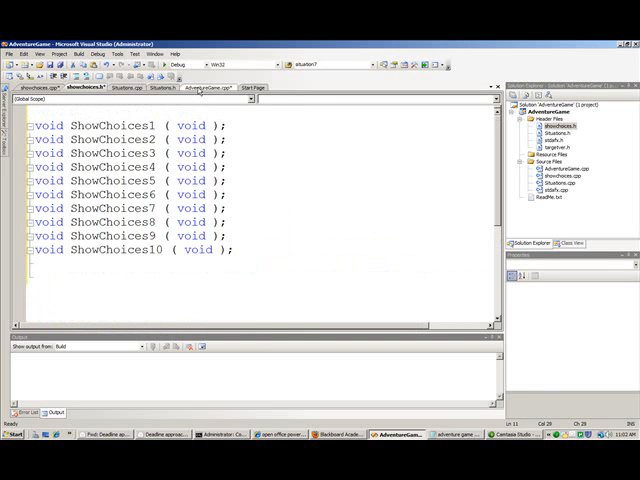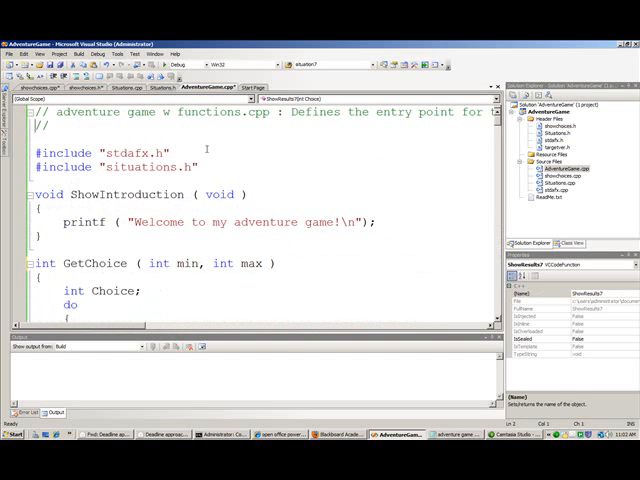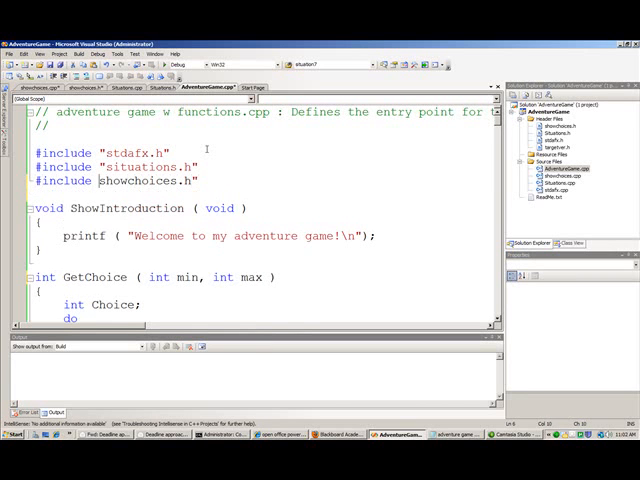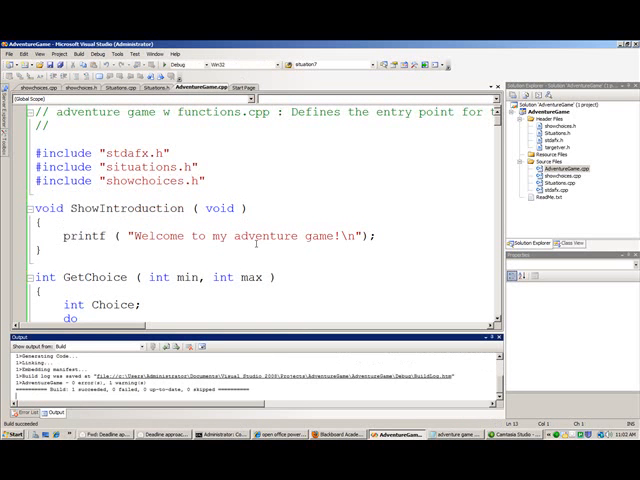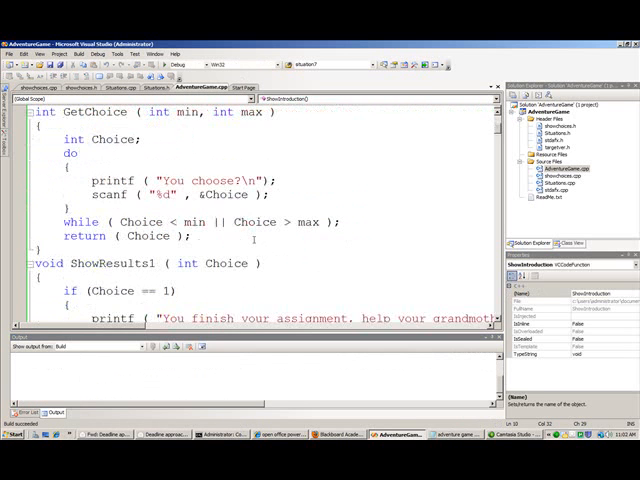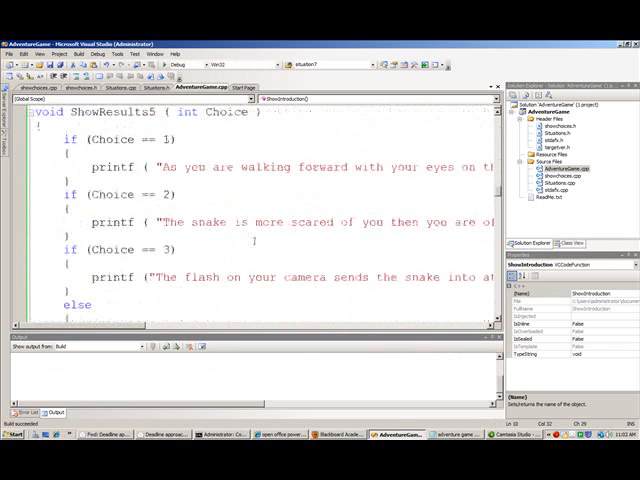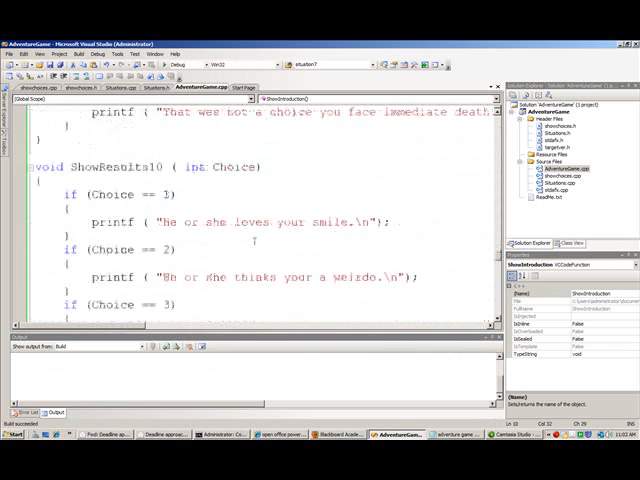Okay, now all I have to do is go out to Adventure Game, go to the top here, and include show choices.h. Got a little typo there. I forgot my open quote. Compile that guy. Now, as you can see, let me just scroll through here. Can you see how much nicer all I have left are these results functions?